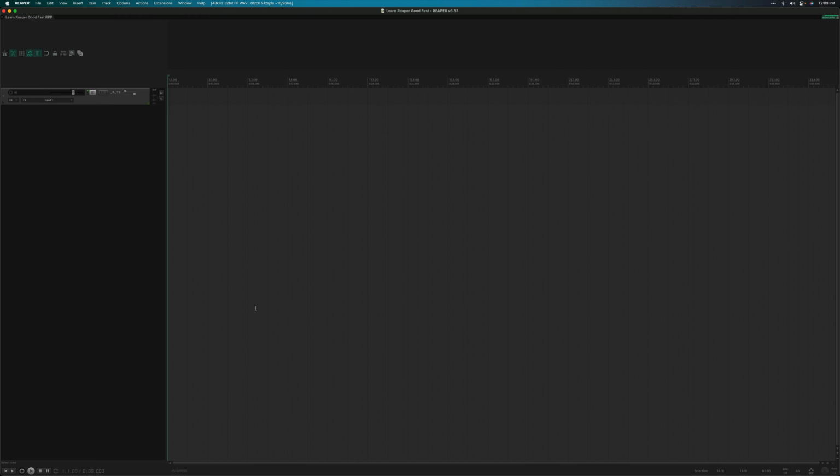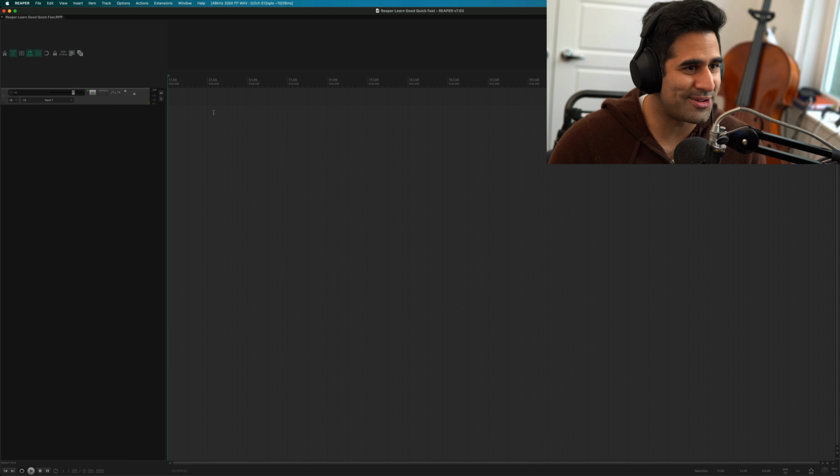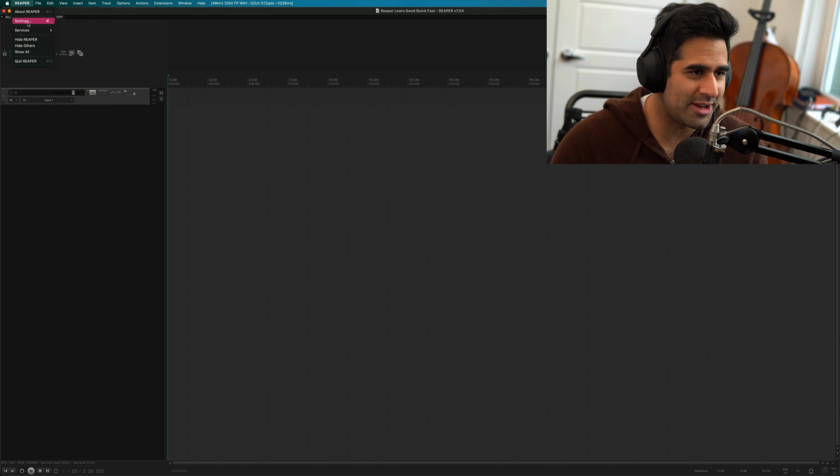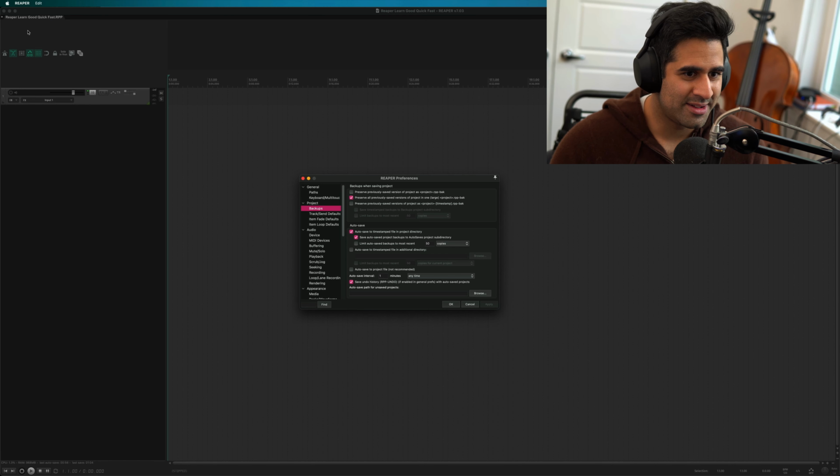All right, now that themes are out of the way and it looks real pretty, let's go into your settings because that's probably the second most important thing. First thing I want you to do is just go to Reaper and Settings. And this will be a little different on Windows, but you get the point. Now, I want you to go to this tab called Backups because this is where you can set up your autosaves. There's a ton of other stuff I recommend you look into, but this is the first thing.